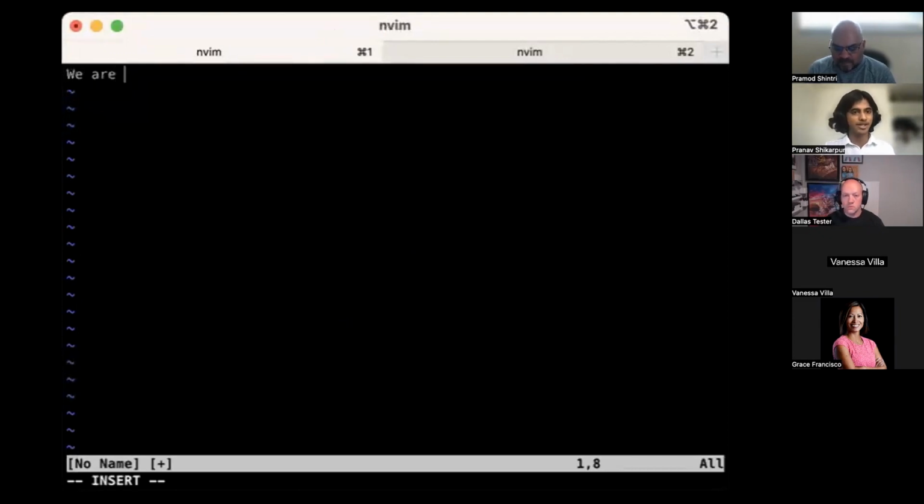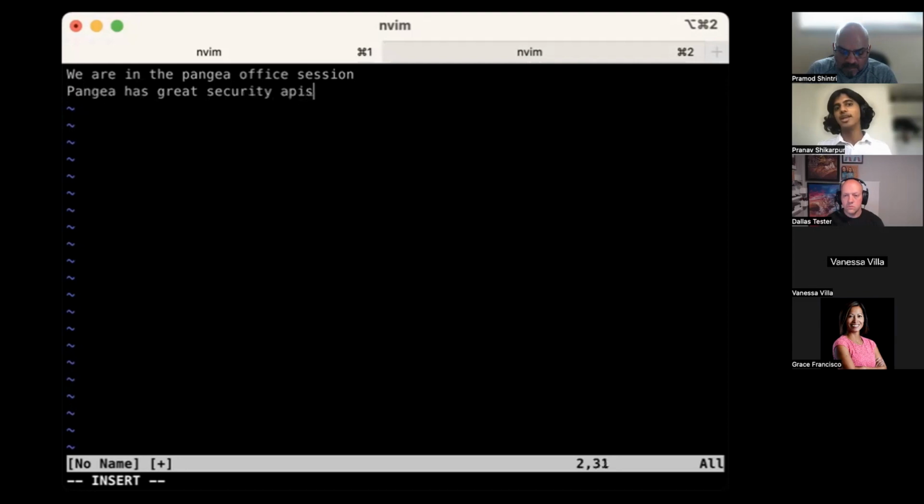So we are in the Pangea office session. Pangea has great APIs. So it just works like a normal Notepad++ or VS Code or whatever it may be. It just works as a text editor. Now, the advantage that comes with Vim, the reason why people use it, is you can navigate very easily.